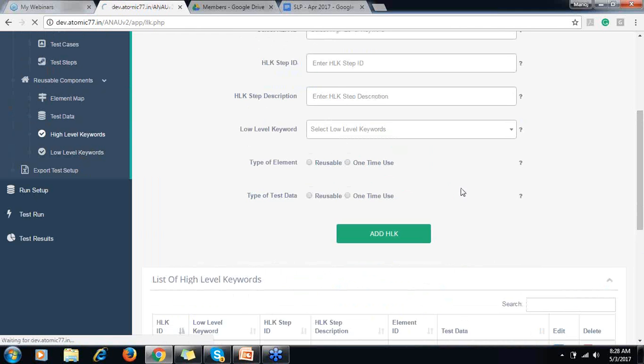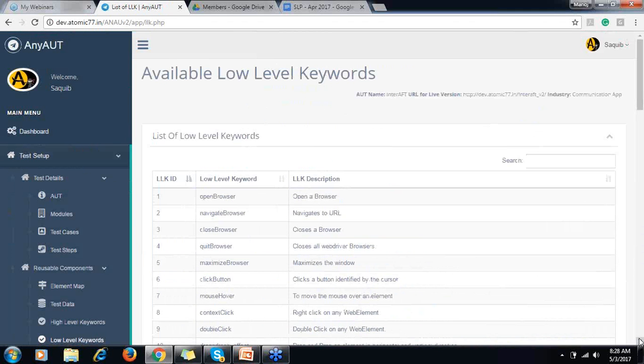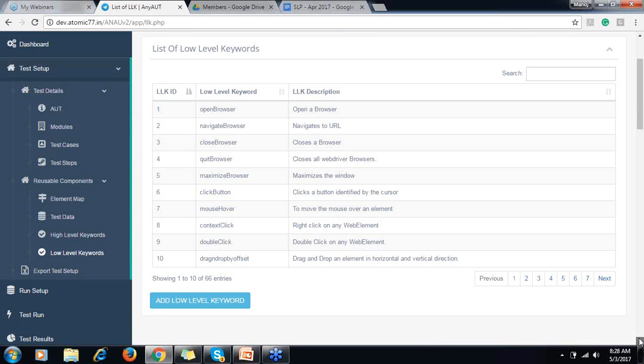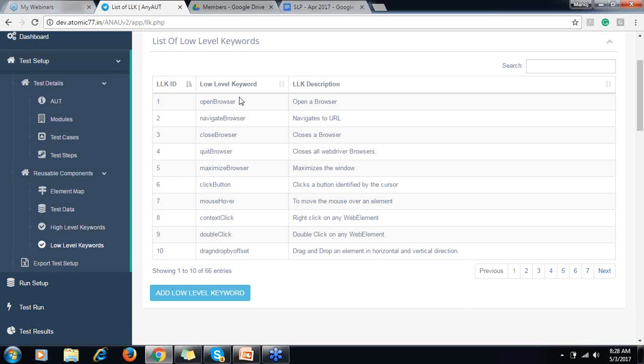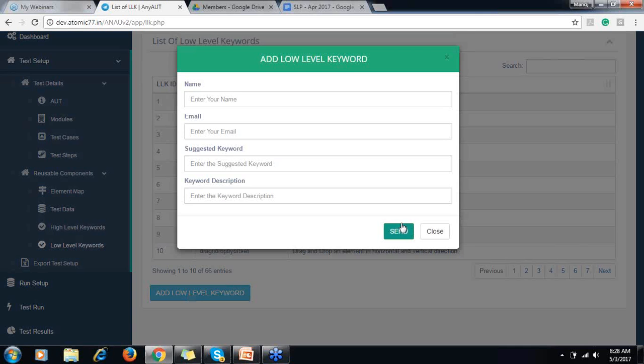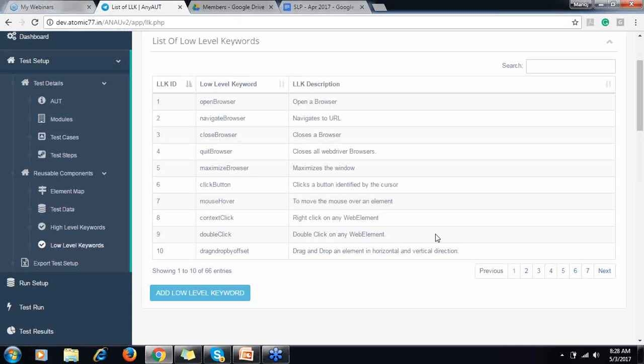Let's move to low level keyword. Here you can see low level keywords with ID, description, keyword, all those things. You can add all your low level keywords from here, with the description and all. If you want to export, you can export from here, export test setup. It will download an Excel file. Whatever you have done till here, including low level keywords, will be exported as an Excel file.